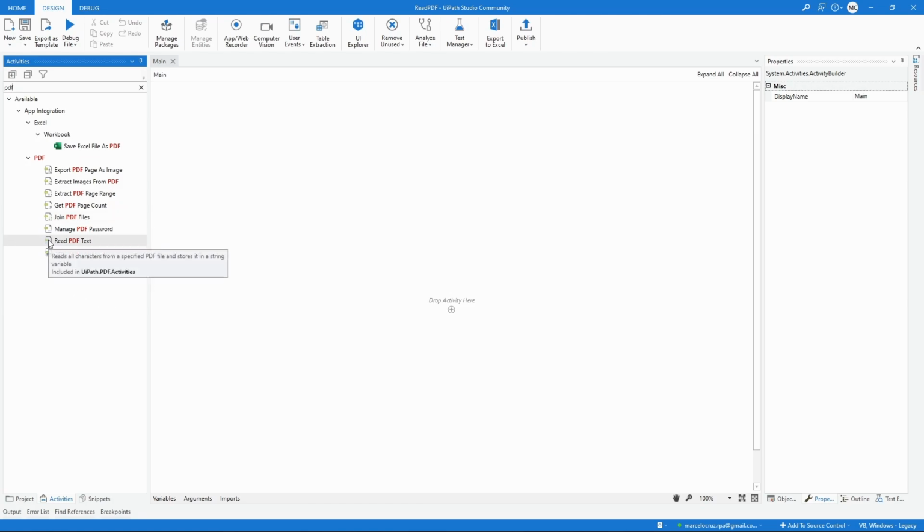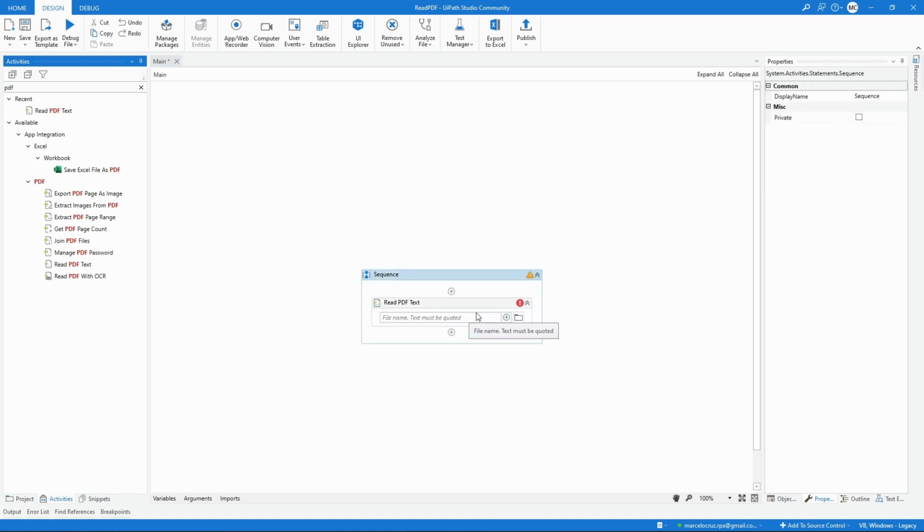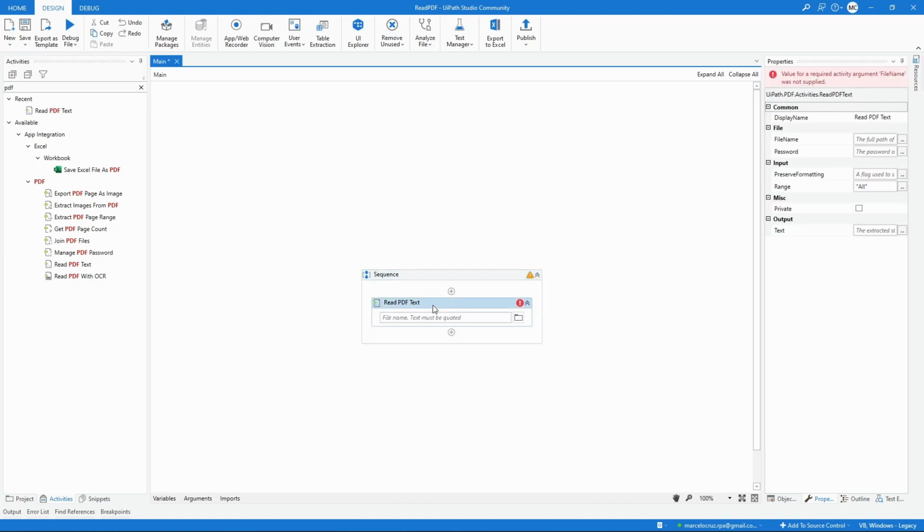Here we can see two activities to read the text from a PDF file, one the Read PDF Text and the other Read PDF with OCR. Let's start by using the normal one, Read PDF Text, that basically extracts the text from the PDF file indicated. First we should indicate the path to the PDF file.